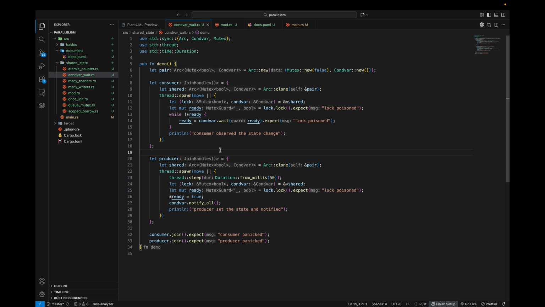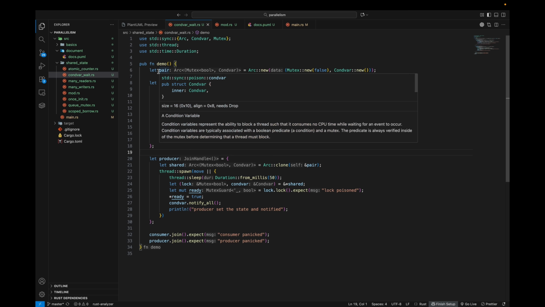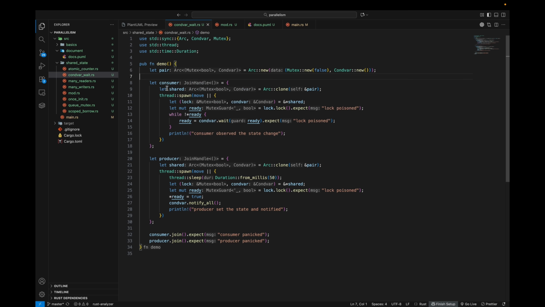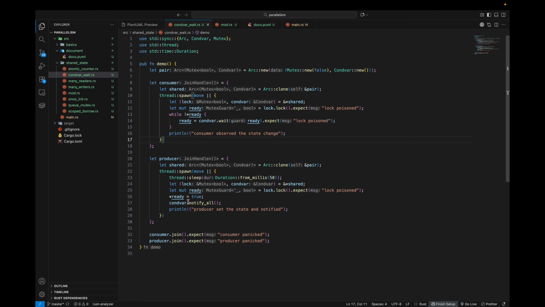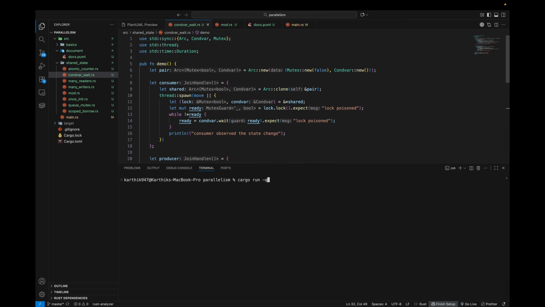Another thing that you must have noticed here is instead of creating the handles vector, I'm creating both the producer and consumer as a scope, and I can call dot join on the scope. So this is how we can also use the join function. Okay, let's run this.